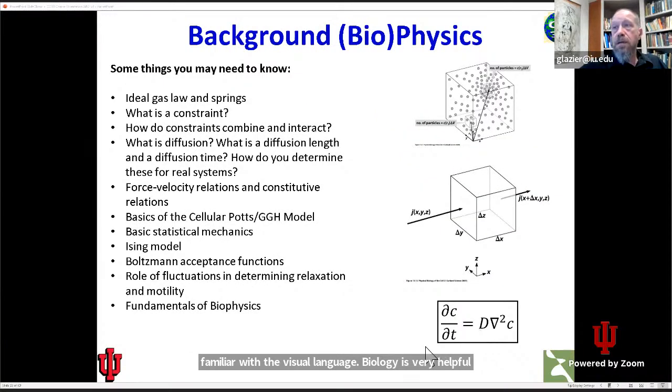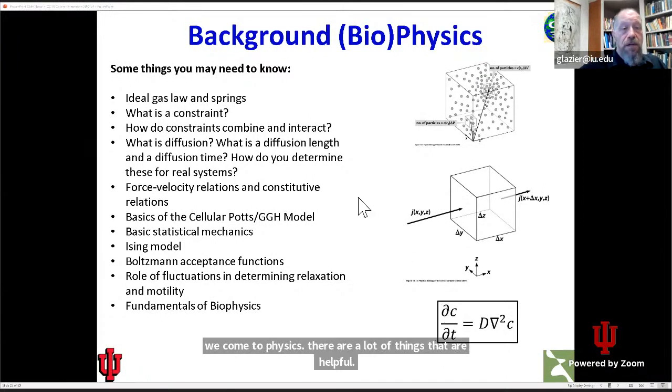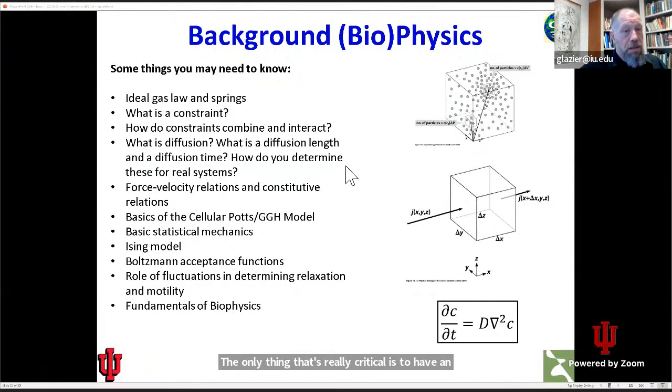When we come to physics, there are a lot of things that are helpful. The only thing that's really critical is to have an understanding of the idea of a constraint, because all CompuCell models are built around constraints as a concept. You can think of a constraint as a balloon, where if you ask what is the volume of a balloon as a function of the amount of gas inside of the balloon, the answer is that it depends on the temperature, the pressure, whether you're pushing on the balloon, what the material of the balloon surround itself is. Those are basic, simple concepts, but not always taught in introductory physics courses or chemistry courses.